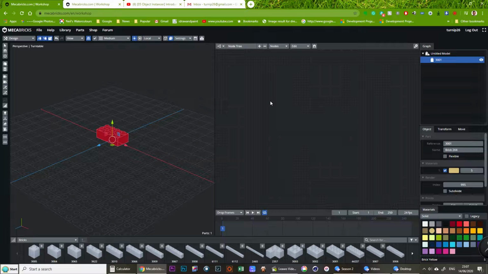Now animation nodes are organized into trees, which will all run in parallel. I have to admit I haven't got beyond one tree. But if you do have multiple trees, you've got a selector up the top there. You can add and remove trees. But for this demonstration, we're just going to be sticking to one tree.